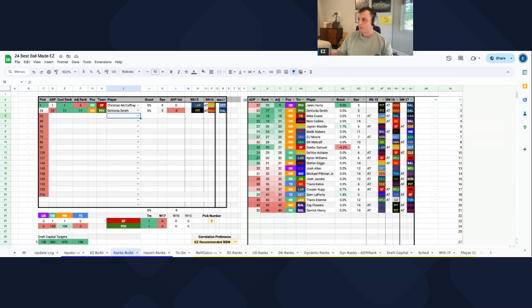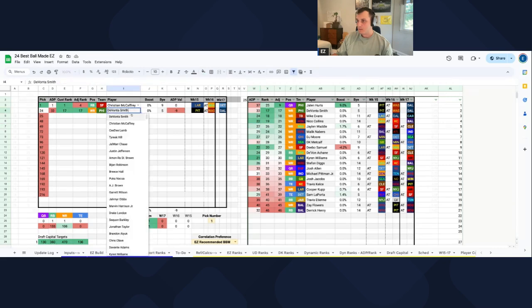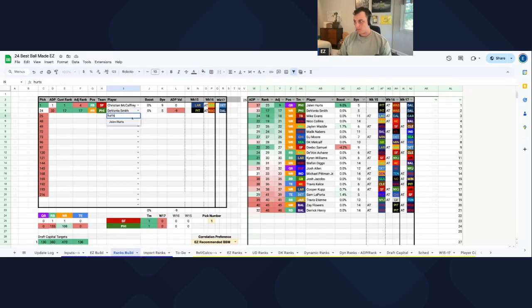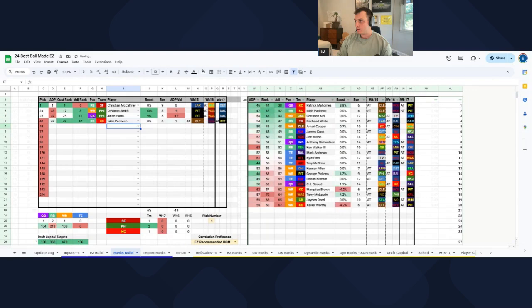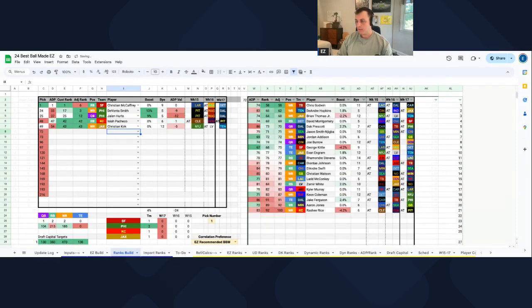But something to note here is Jaylen Waddle, the ADP that they have him ranked 26. He goes up to 22 with a little bit of week 16 correlation to CMC. But yeah, let's go Jalen Hurts. Pacheco. Probably don't want Mahomes after doing that. We go Christian Kirk, etc.